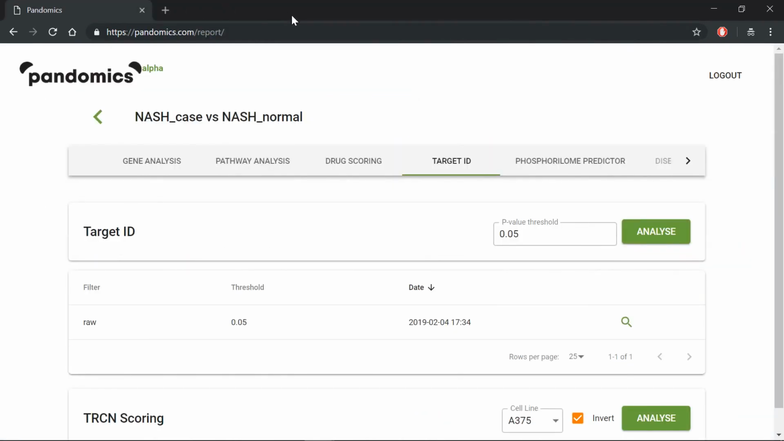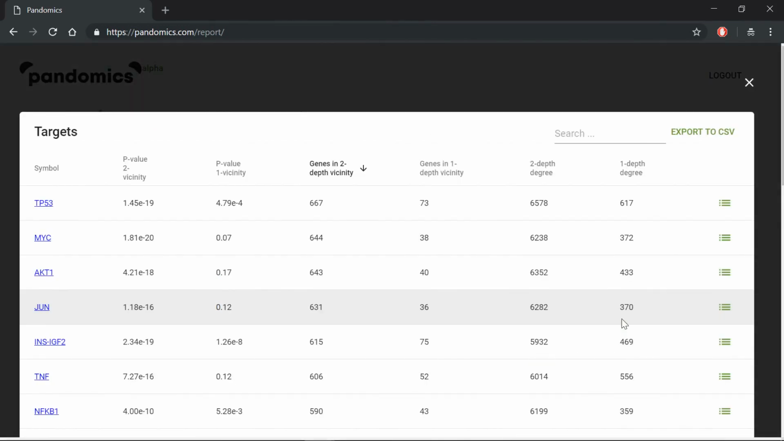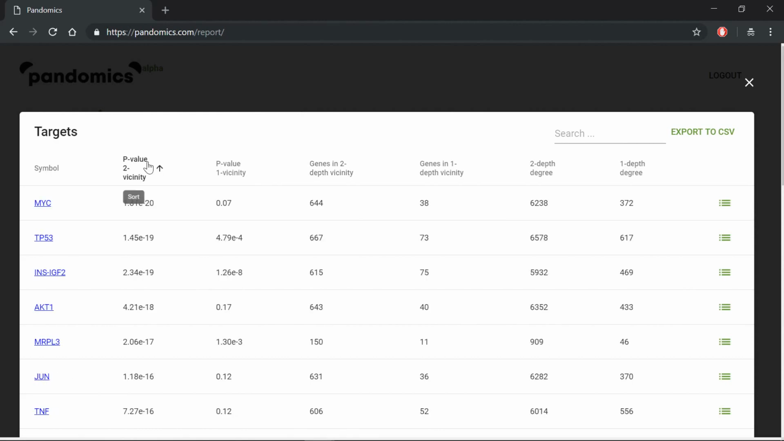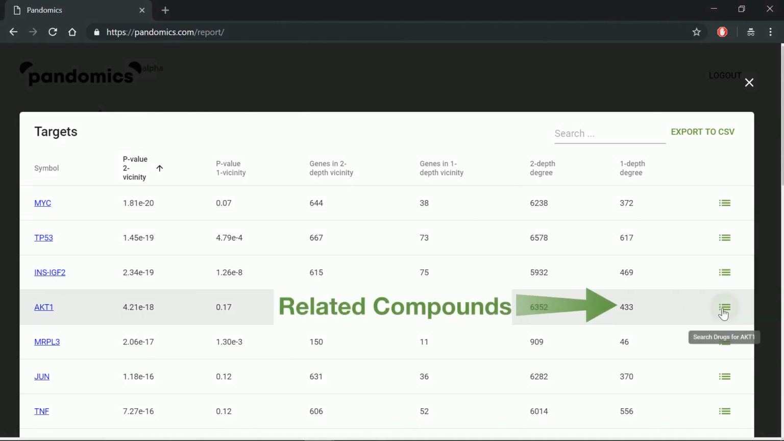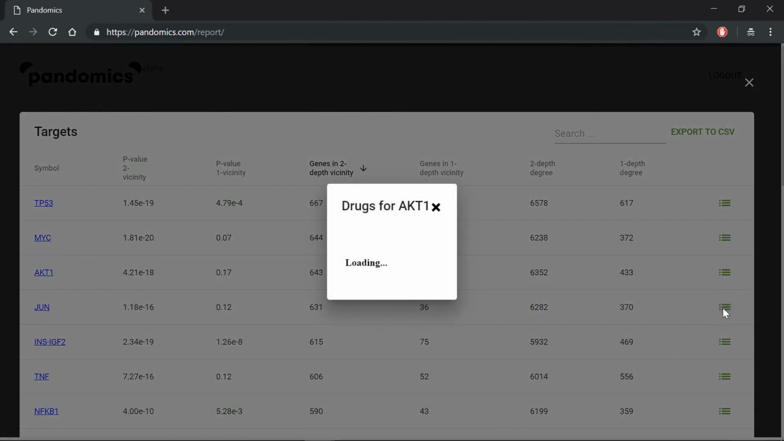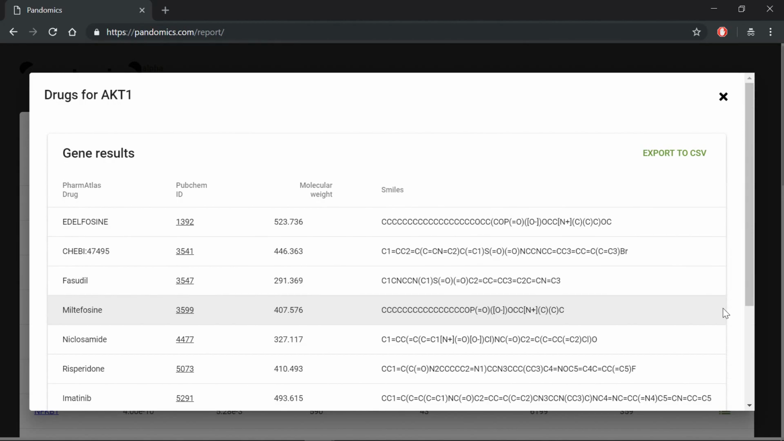Pandomics combines this data with the output of the omics analysis, resulting in easy-to-use ranked tables of genes based on their potential relevance to the particular disease. The list of compounds known to inhibit or, the other way around, activate the particular protein can be easily found through the interface.